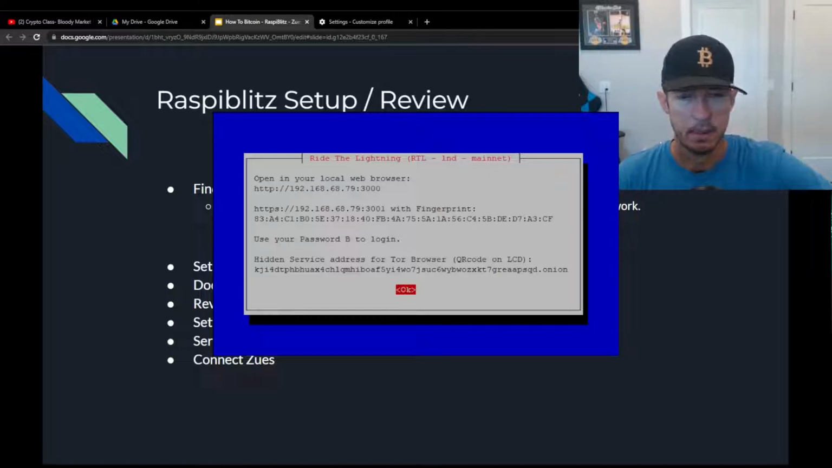So if you copy that below address, all the way from the very bottom left, it starts with the KJI. So you copy that from all the way to the end of the .onion, and you can then paste that into a Tor browser. I'll go ahead and pop that up and kind of give you a quick overview of what that looks like.